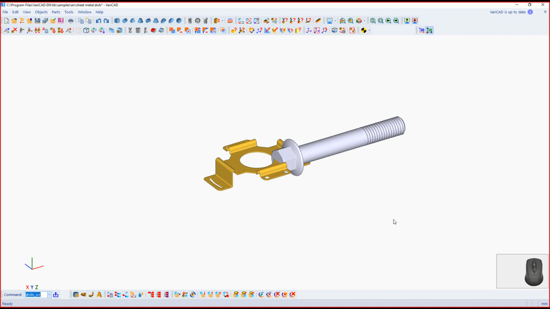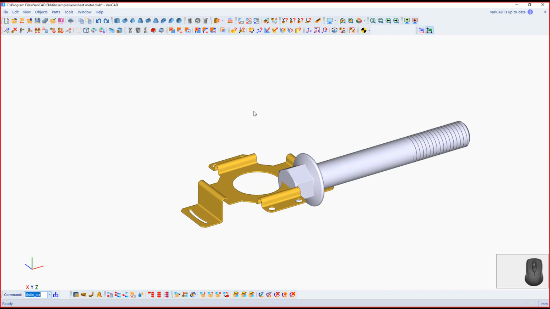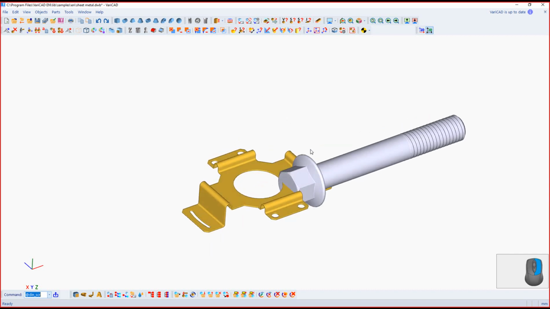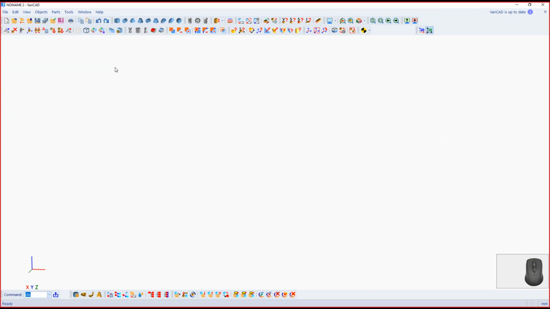Okay, and pretty much the major stuff about what I can show you to give you a basic overlook of the program. So the idea now was to create a very simple part to see a couple of options around it, okay? So I will close this drawing. I will start a new one. Nothing open.